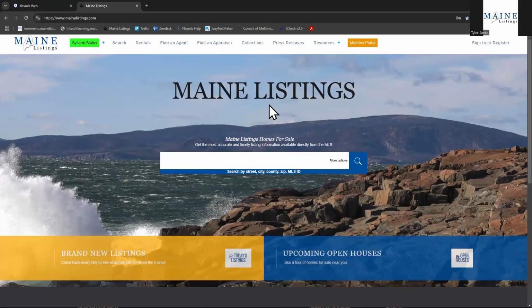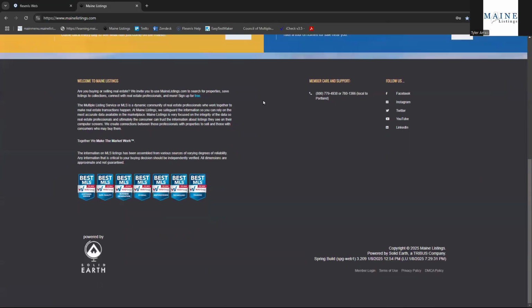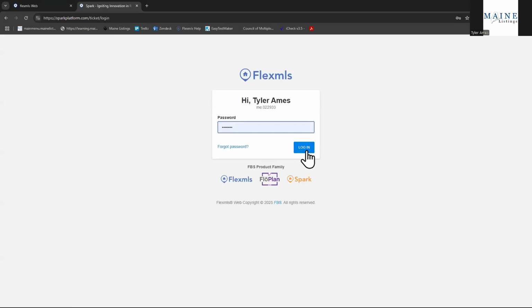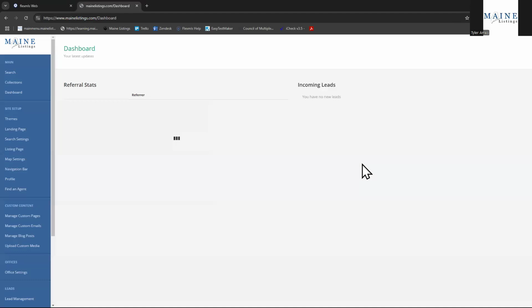All right, so we get to mainlistings.com. To get to the private side, you want to scroll down to the bottom under the copyright section and click member login. If it doesn't know you're already logged in, right? I had logged out. It's going to ask you to log in with your Flex info. Bing, bang, boom. It may land you here on your dashboard.